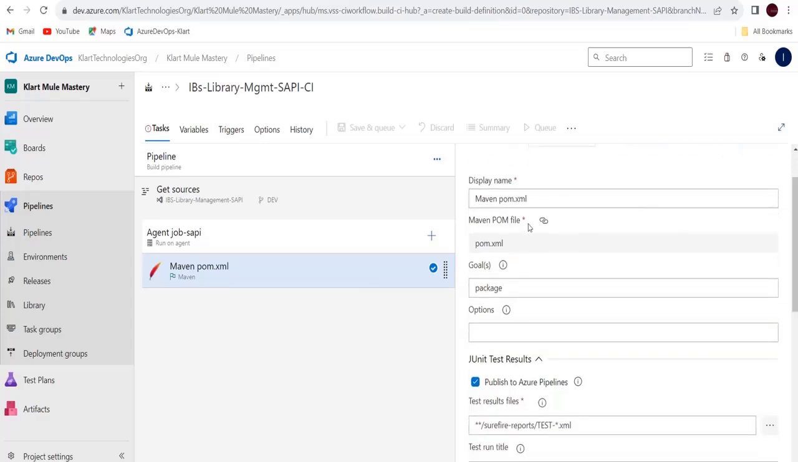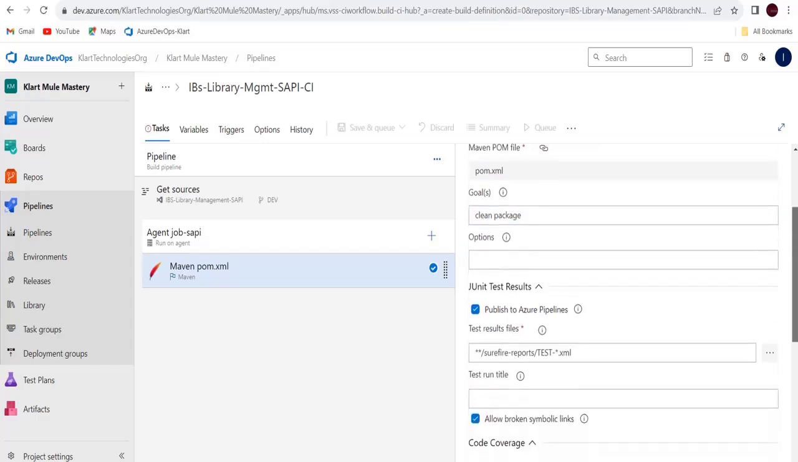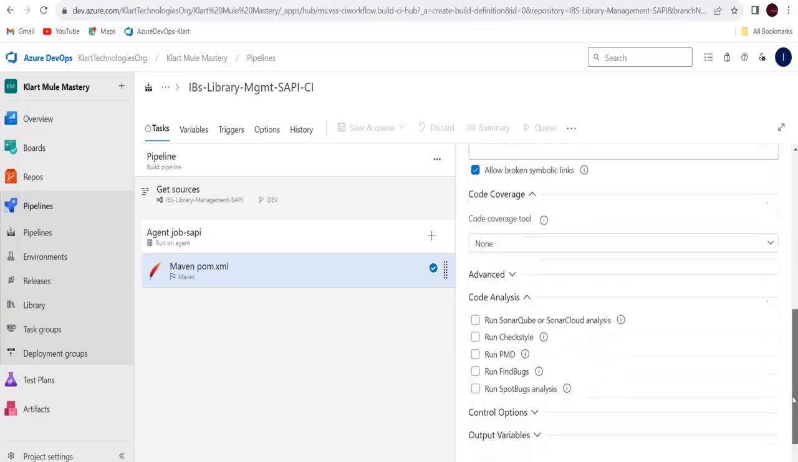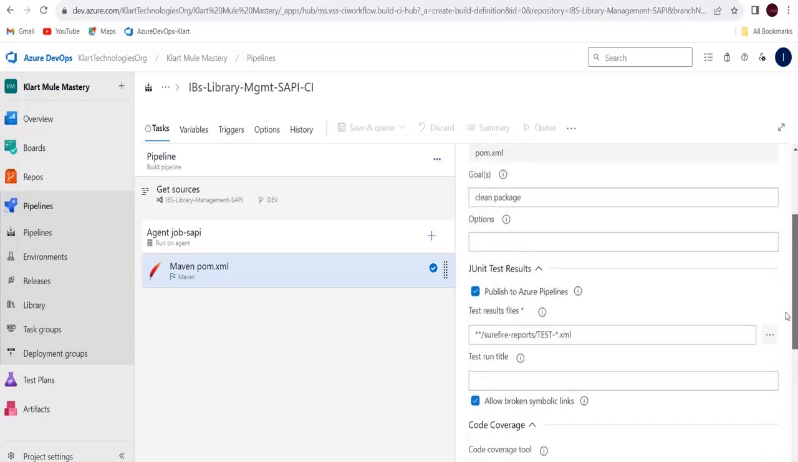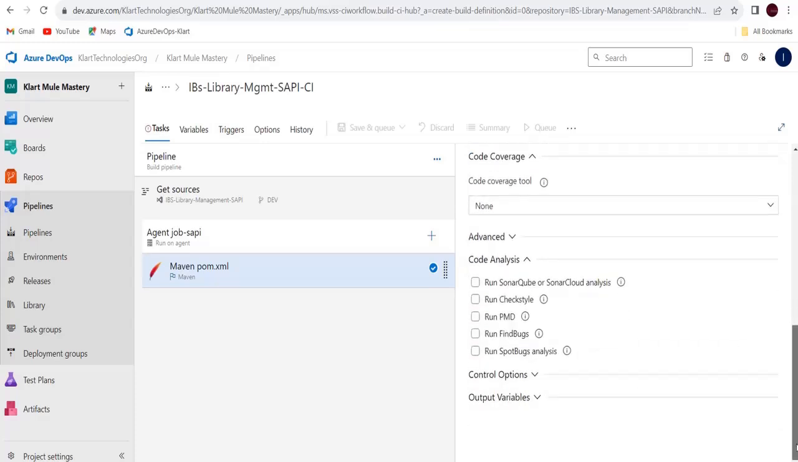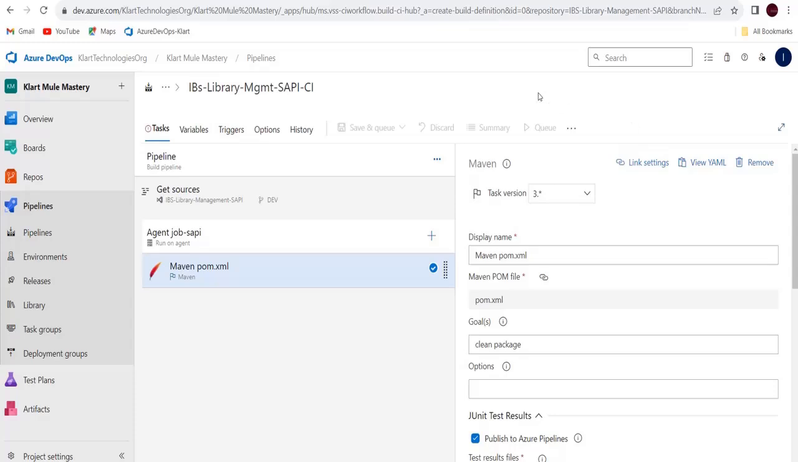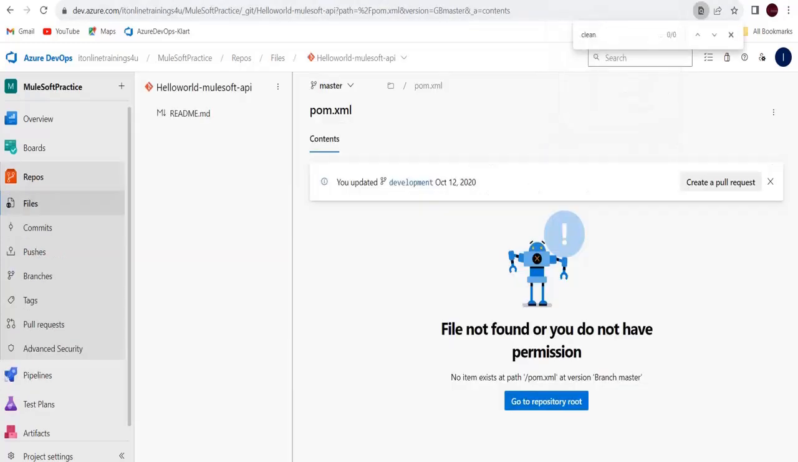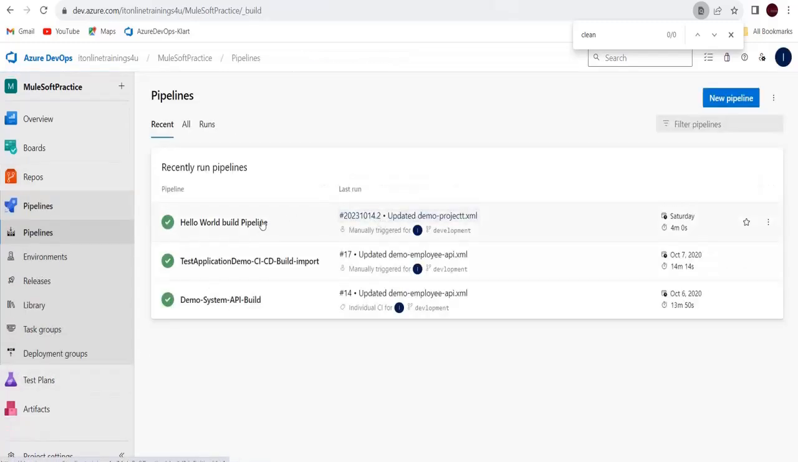Here you can leave the display name as it is, but for goal you can just mention clean package. It means it will build the file and clean any dependencies. It will add all the dependencies, then it will create the jar file. I think we don't need to add any more options here. And as I have already created one pipeline for another Hello World project, maybe I'll refer to it instead of missing something.